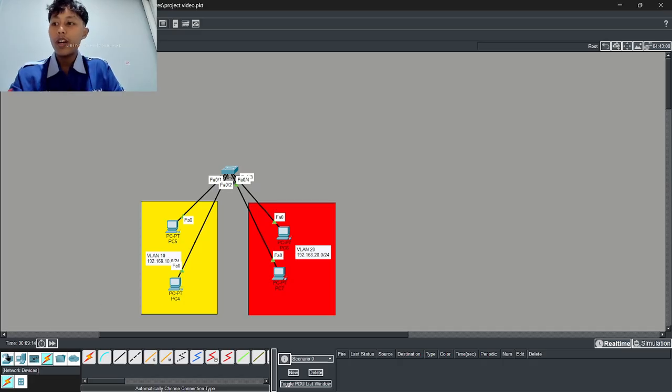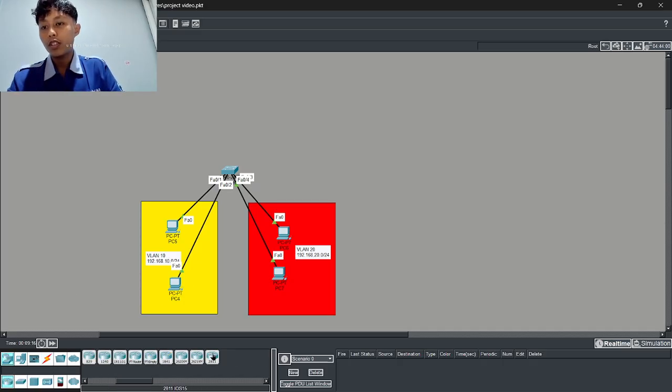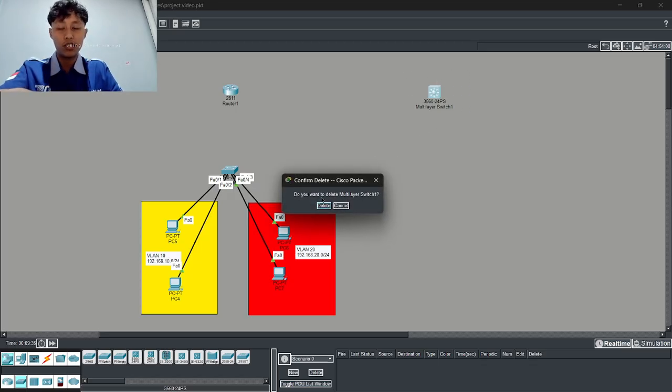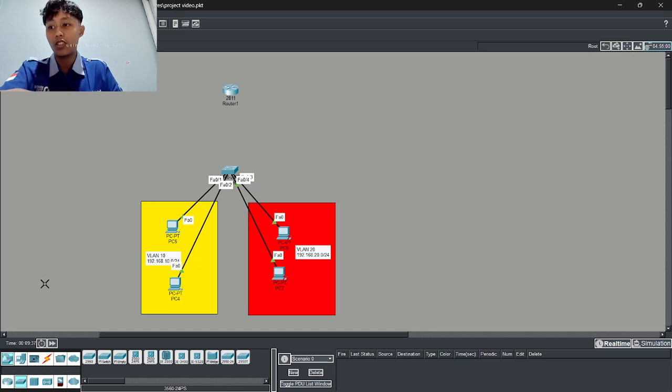There are two ways. The first one is router on a stick, which uses a router, and the second one is SVI, which uses a multilayer switch. But in this video we will configure router on a stick, not the multilayer switch virtual interface. So we will use a router.